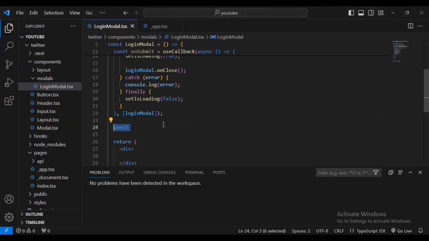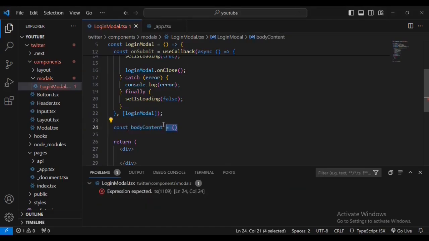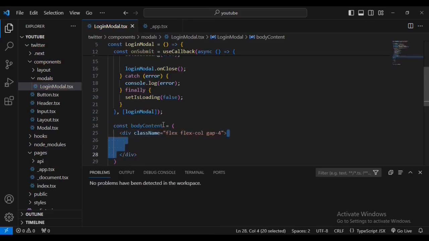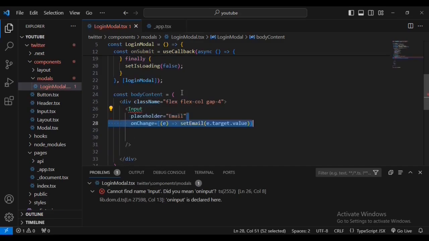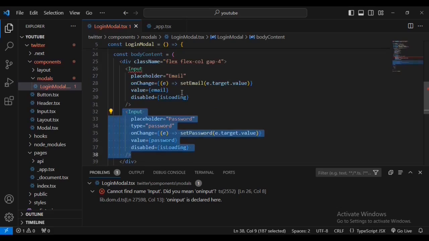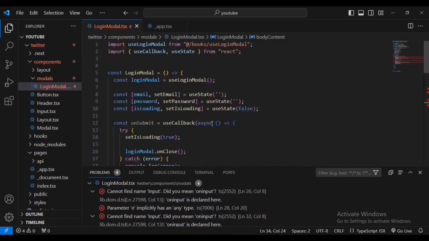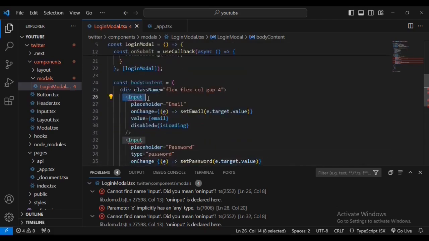Const bodyContent is equal to a div. So we are now creating a div that we shall place inside our flex column with gap 4. Let's have the input placeholder email, and then onChange is setEmail, event.target.value, value email, disabled isLoading. So we'll copy this one and just paste it below. So if we just copy this one, you can see that I've set the placeholder to email and type to email, and setPassword. So you can see that I've got these two input values which I've set.